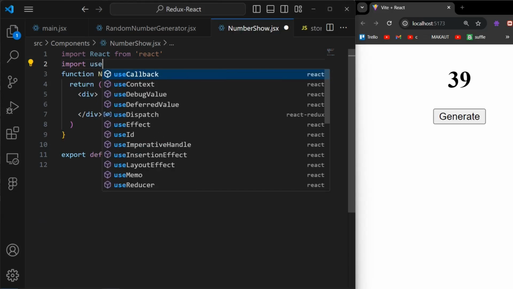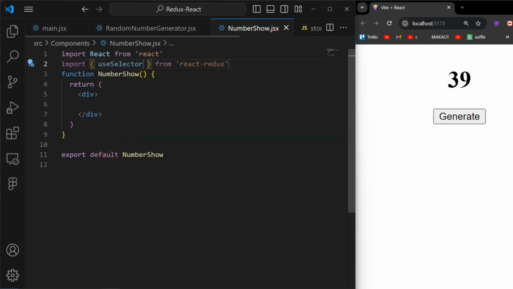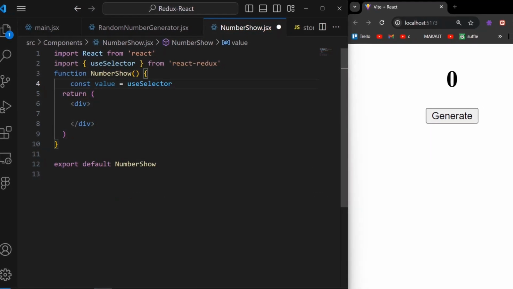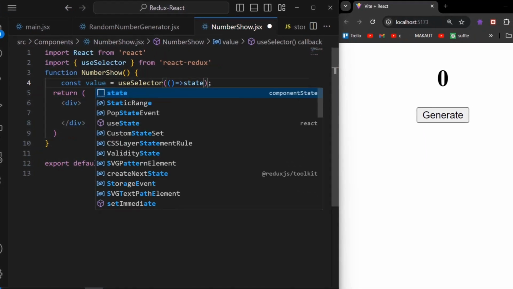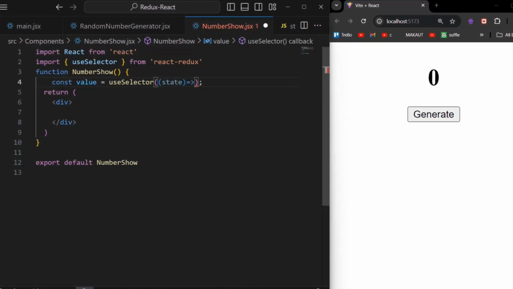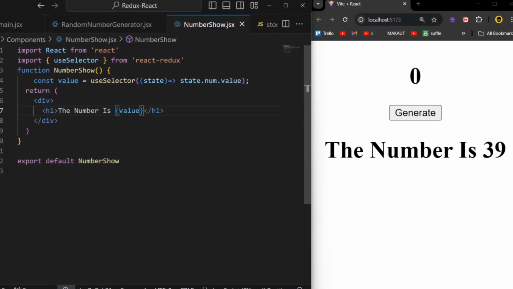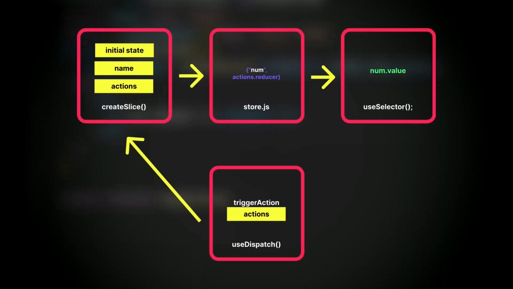Now let's just go back to NumberShow and access the value and display it. So first we're gonna import useSelector from React Redux like this, and assign the value like this, useSelector state.num.value, and it's just displaying the number and it's just working. So what we did, we created store.js as a global object to save data, and then we created a slice that contains all the actions and reducers, and then we dispatch the function to the store and we access it by using useSelector.